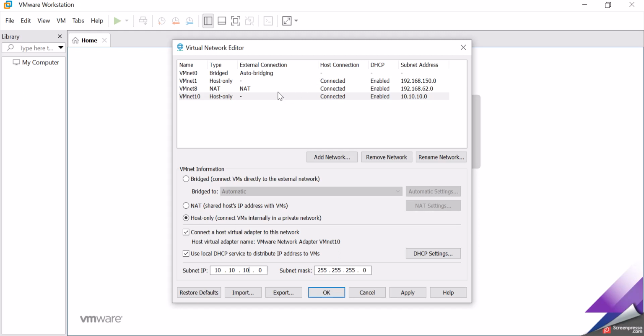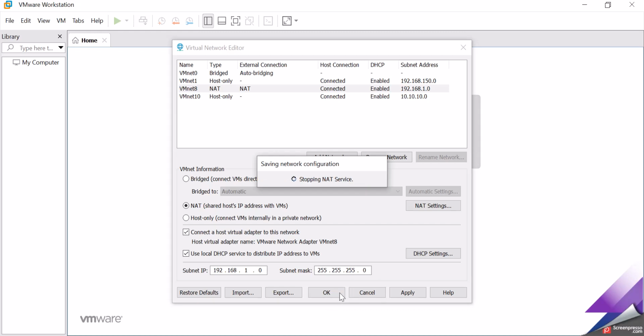This one is going to be our NAT network, and we're using the 192.168.1.0 network. So we click on OK here, and then we wait for the network to install.